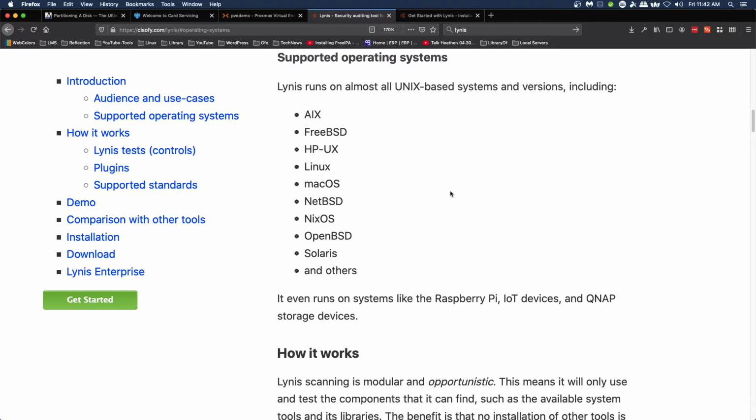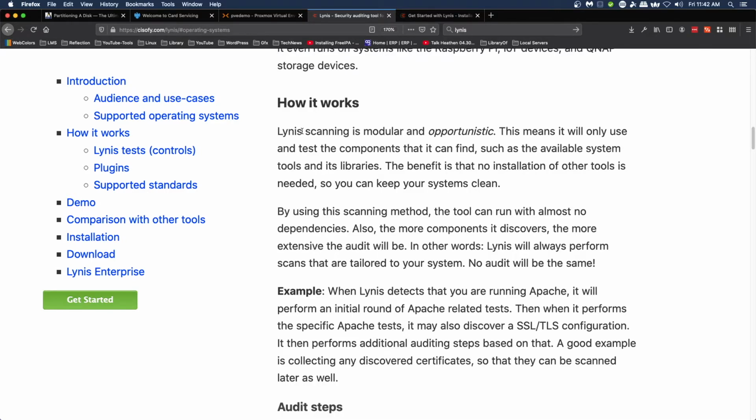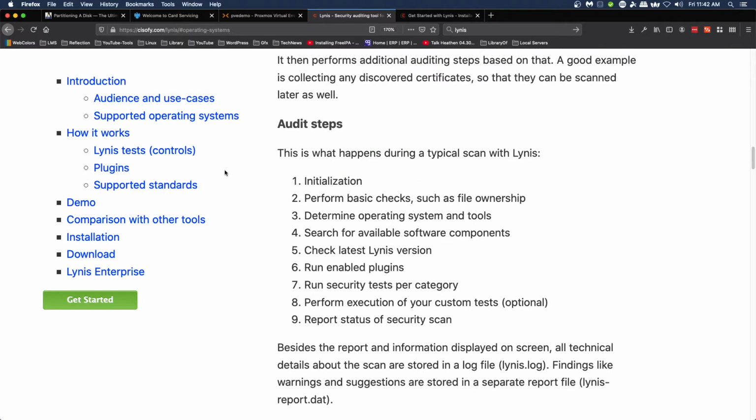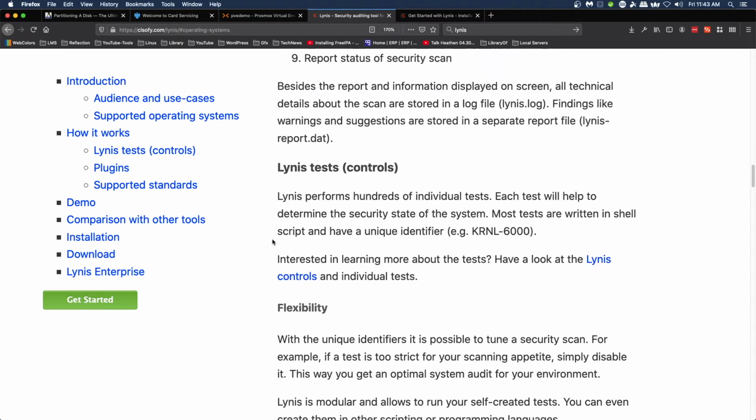Supported operating systems, basically anything that is Unix or Unix-like. It'll run on anything from FreeBSD to Linux to macOS to Solaris and Unix from various other vendors like IBM and HP. Also worth pointing out is that Lynis scanning is modular. You can add plugins to it. And so it goes through the audit steps: initialization, performing basic checks, determine operating system and tools, search for available components, check for latest Lynis version, run plugins, run security tests by category, perform execution of any custom tests, and display a report.